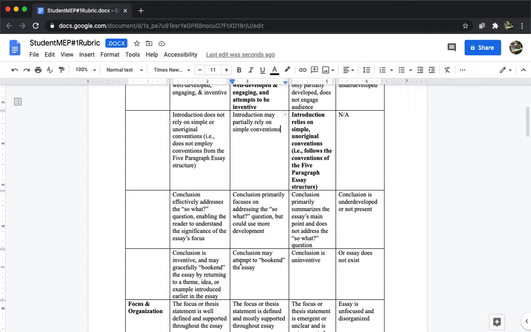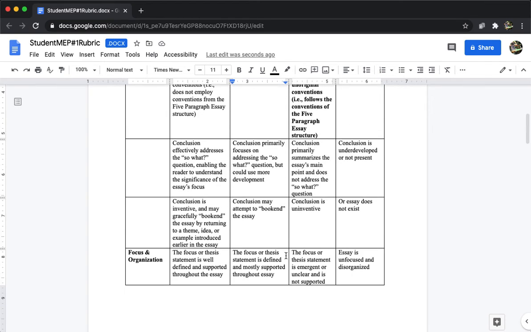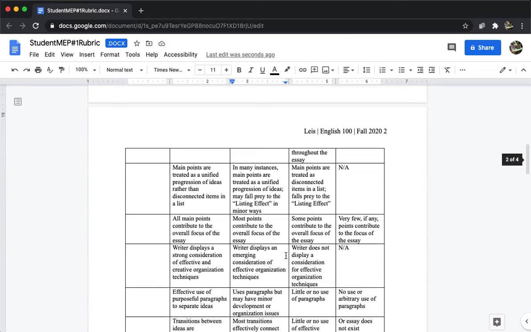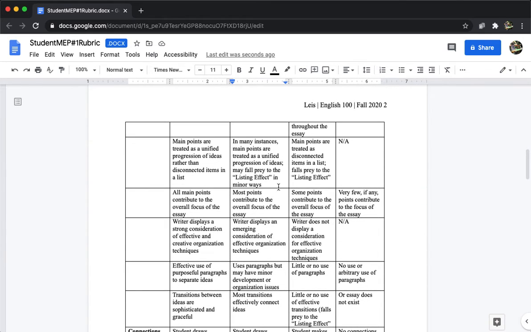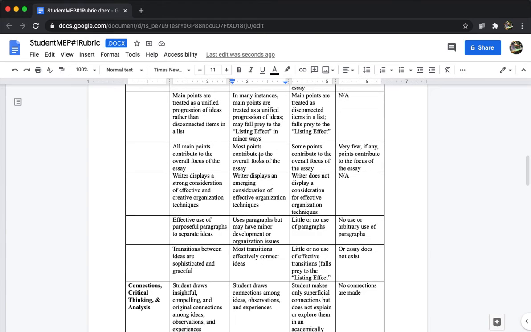Okay, so like I said, I understand that the rubric is not perfect, but it does offer some guidance. So you'll go through and pay attention to which characteristics are in bold. Again, that means that that's the one that matches your essay as close as possible.